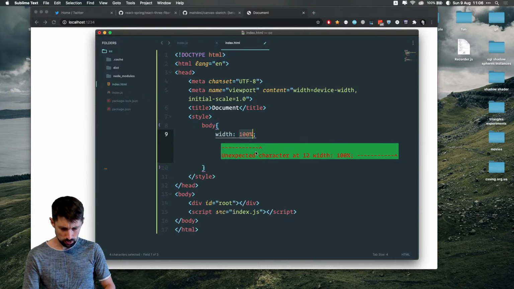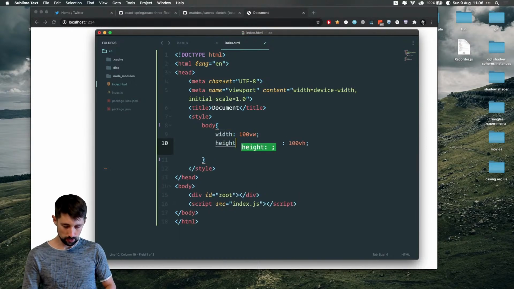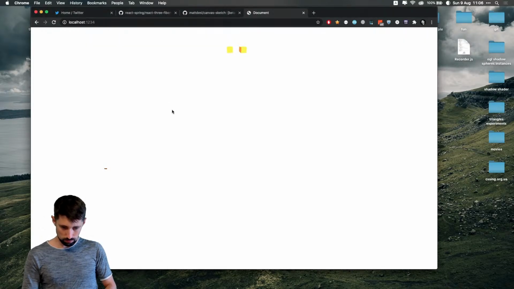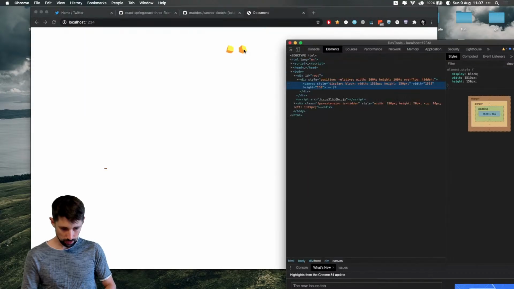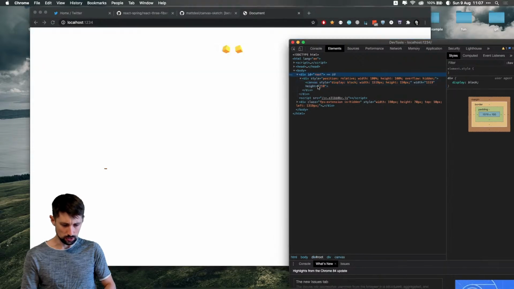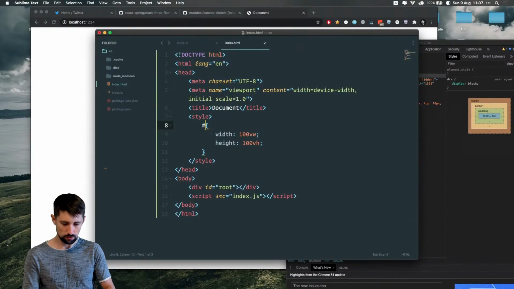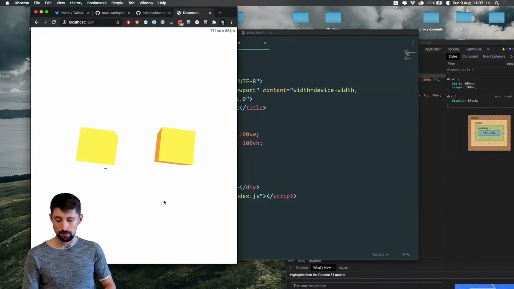Whoa. Sublime became just too clever. Okay, it's gonna be with no W and the height. What the hell? I think there gotta be some example with the, I think I just gotta set this for the root. Yeah. So now we have the full screen canvas animation.